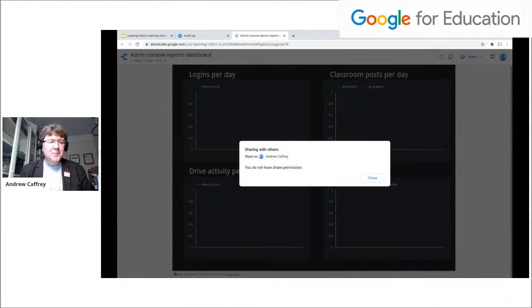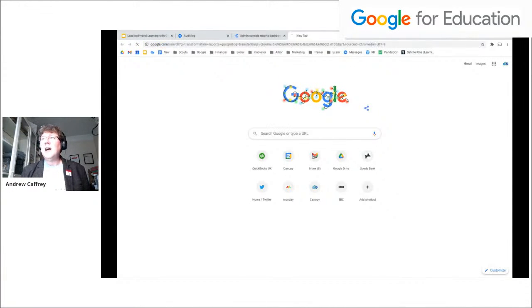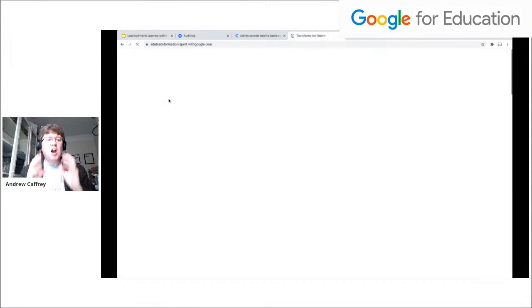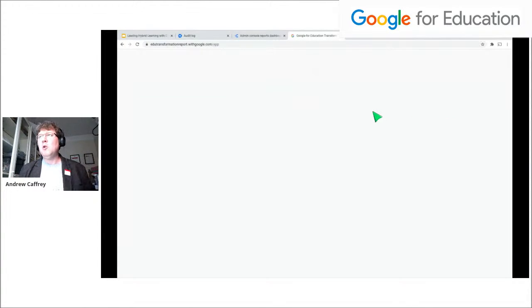And we have another tool that we also use within Google for Education to track the usage at certain points, and it's called the transformation reports. The education transformation reports are a particular focused look at a school's use of G Suite over a measured period of time. At various points during the year, super admins, so people with admin access, can come onto the transformation reports, and we'll put the link in the chat to this page. They can go over to get started and sign in to the transformation report portal.